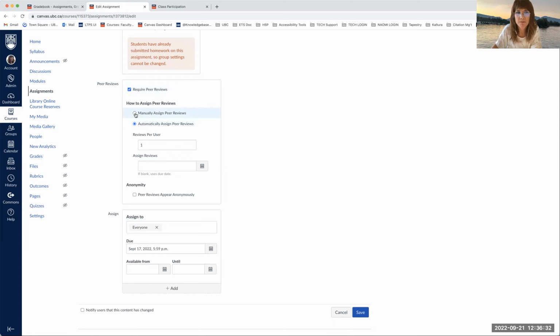You have the option of manually assigning peer reviews. So that means you're actually going to say, I want Eduardo to work with Frederick, and I want Alex to work with Naomi. So you can manually choose who's going to review what, or you can let Canvas automatically assign peer reviews, which it will do once students have started submitting their assignments. They'll automatically show.